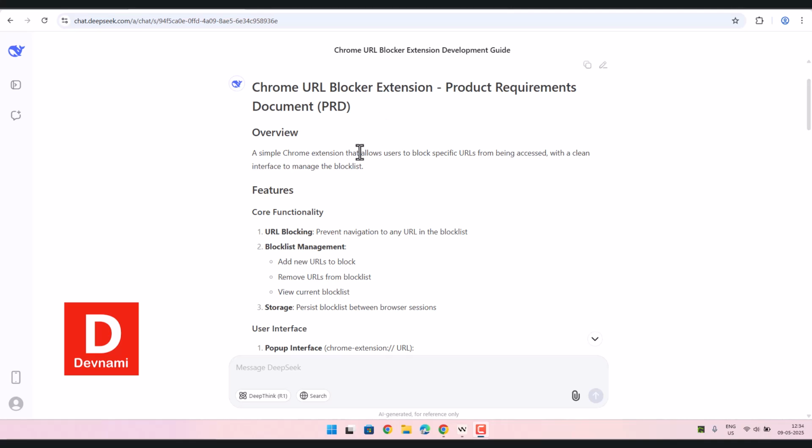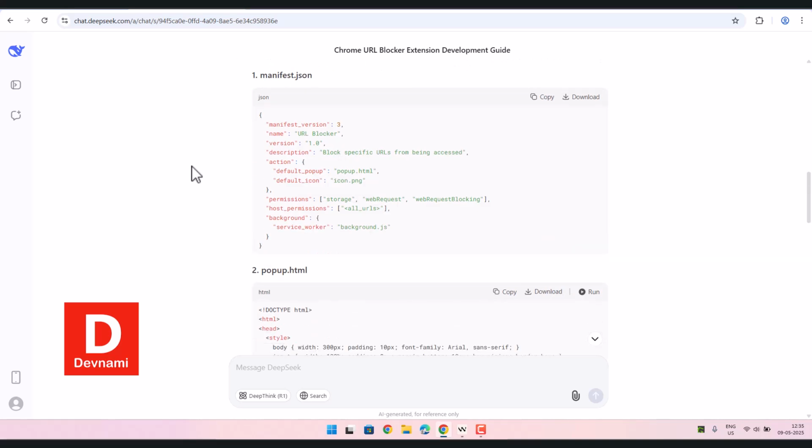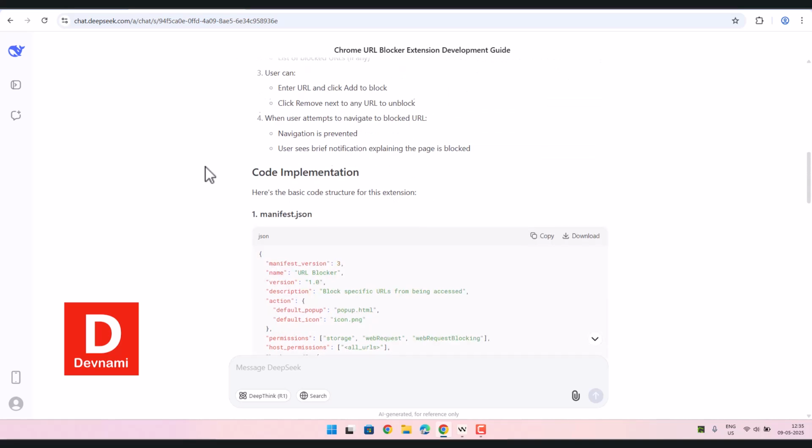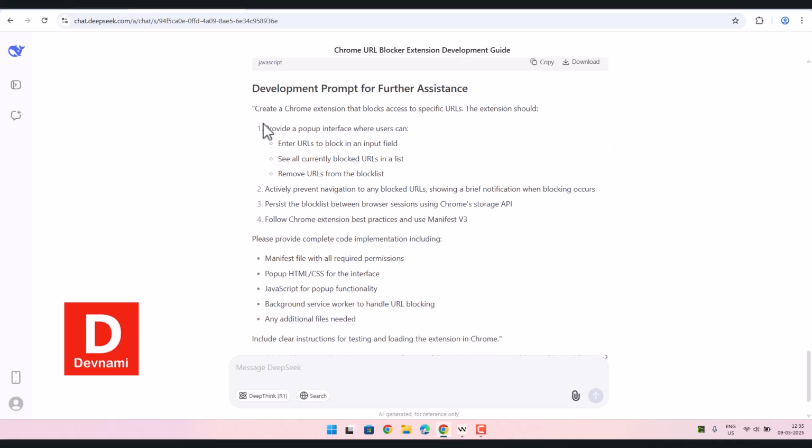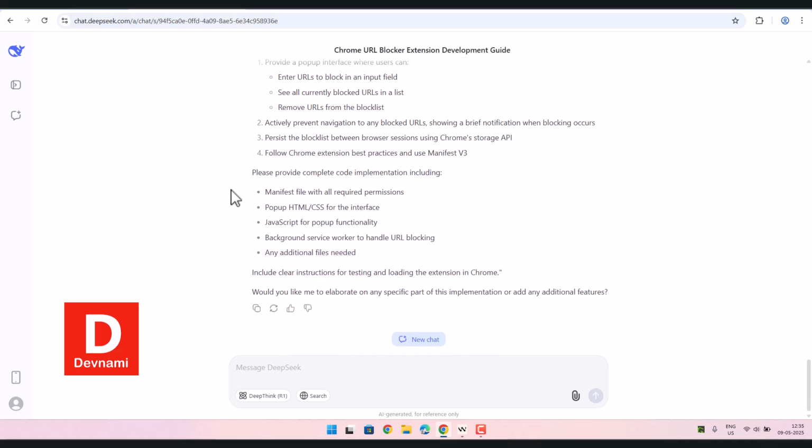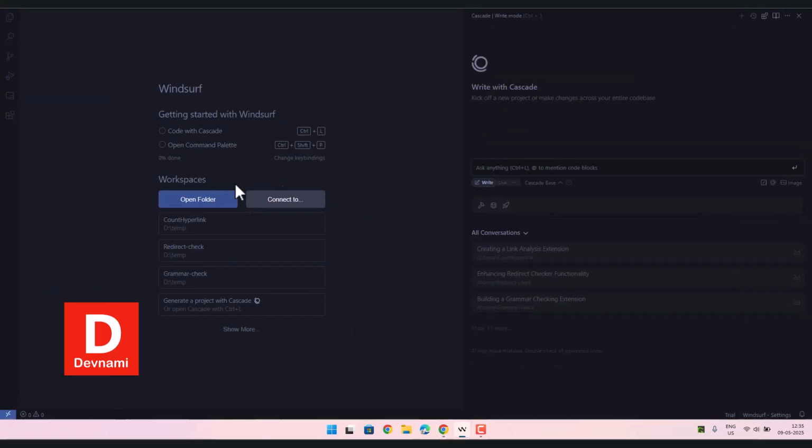Okay, I had this one requirement where we are supposed to block a URL from being accessed in the browser. So the extension was made to block the URL and also show the option to do that for multiple such URLs. So it's a URL blocker type extension, and I created a PRD for it. I also created a small prompt at the end, and I will be using Windsurf to create this.